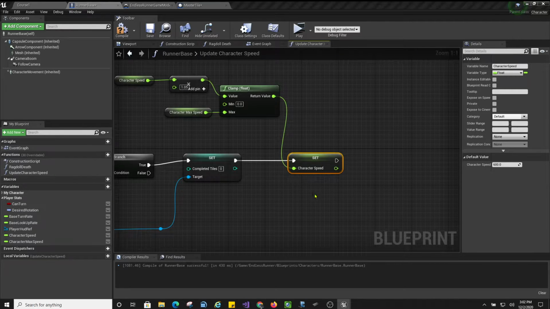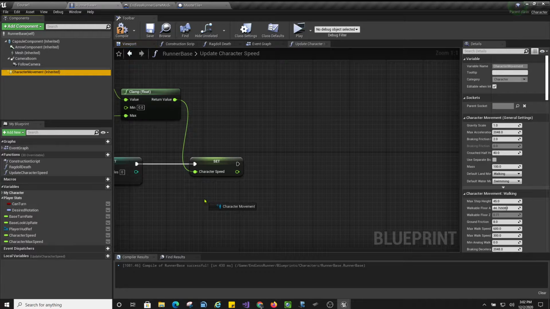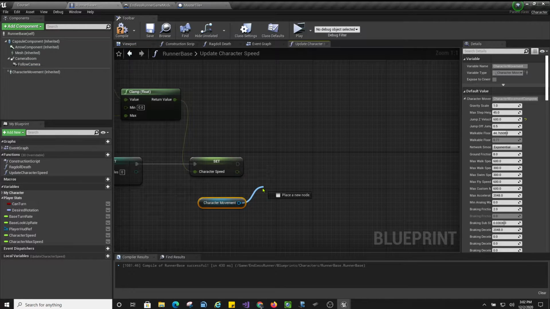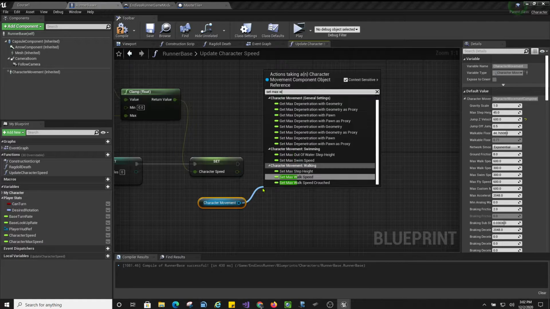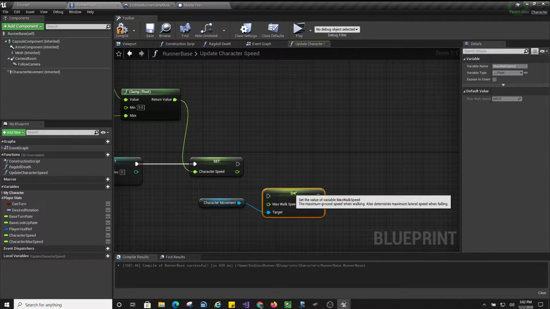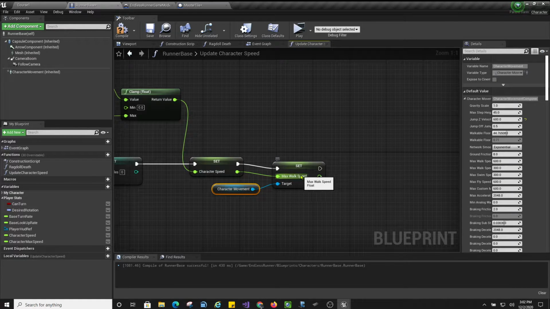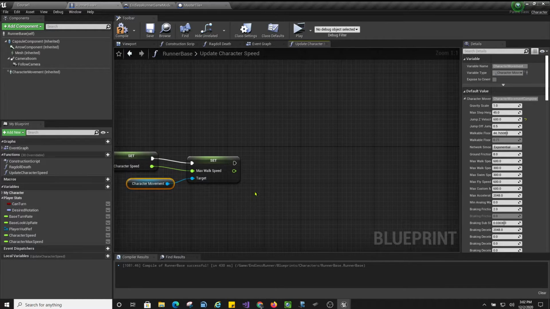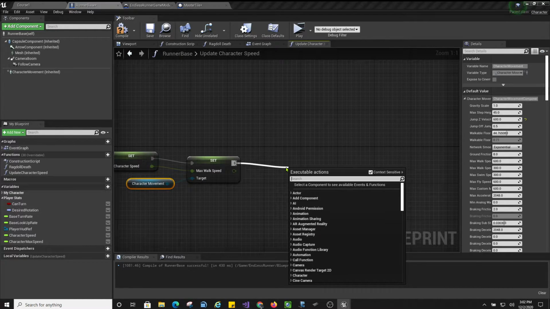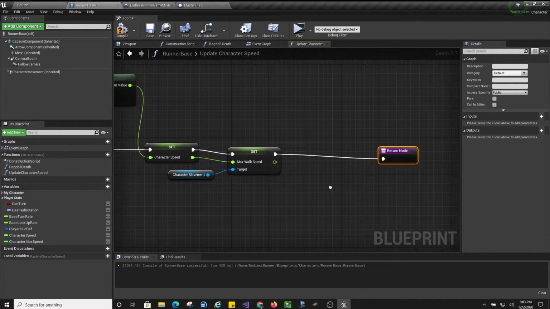And then to actually make our character run faster, we're going to take our character movement, which actually controls the speed. So we're going to say set max walk speed here to that value there. So this will update our max walk speed to whatever our new character speed value is. Okay, once we do that, we can say return, but let's do one little thing in between.